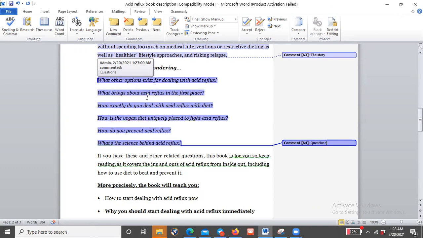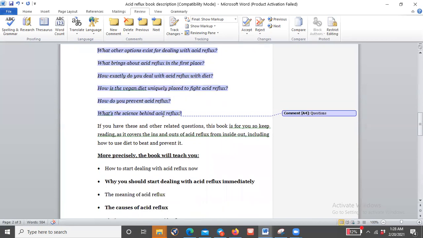Why does it keep happening? What brings it in the first place? Why is it that some people don't have acid reflux? What am I doing wrong? How exactly do you deal with acid reflux with diet? Maybe somebody has only thought of medication. They have never thought about diet. How do you do it with diet? And because the book was more or less about a vegan diet, where does the vegan diet come in in this case? How do you prevent it? Is there any science for it?